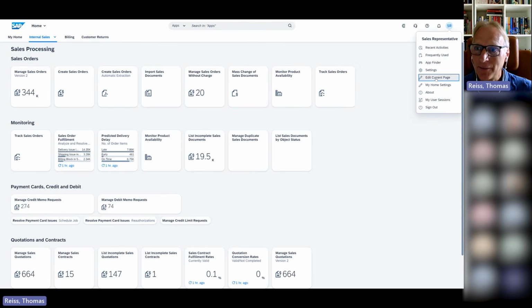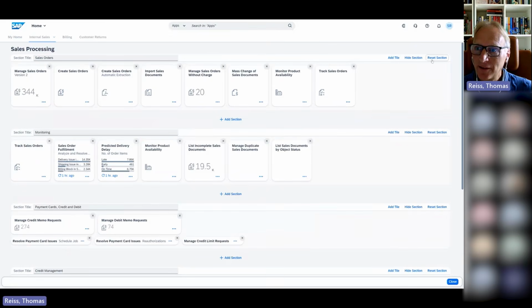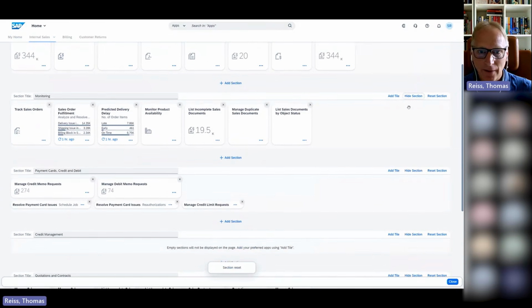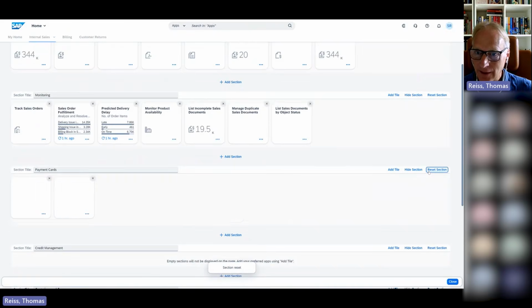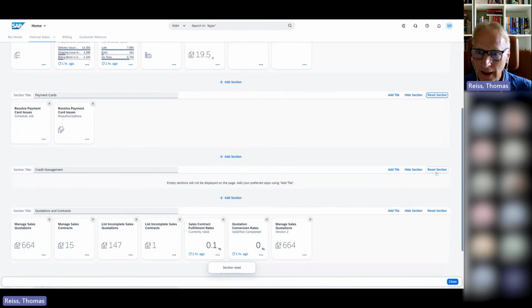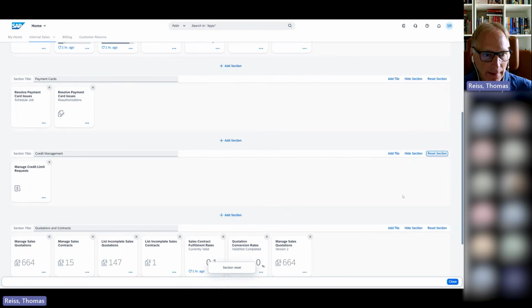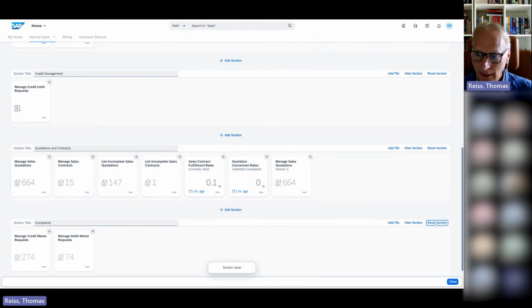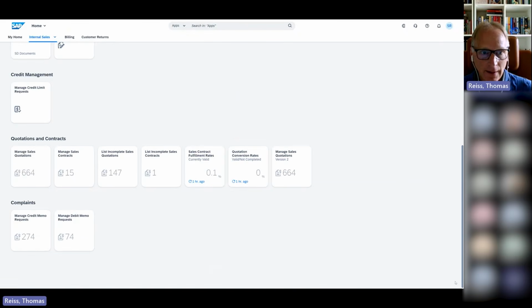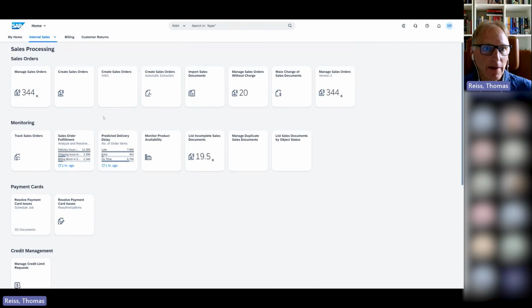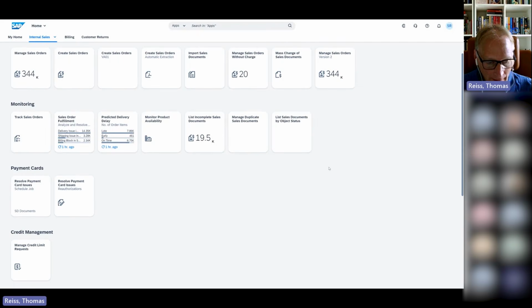So if I go back here, let me just do this. You can simply here reset the section. And let's do this for the other sections that I adapted here. Reset the section and reset this one and reset this one and close it. And there you go. We've got the page in exactly the same layout that we had before. So you've got here the version 2 and the version 1 and so on. Okay, so that was showing you how you can personalize a page.